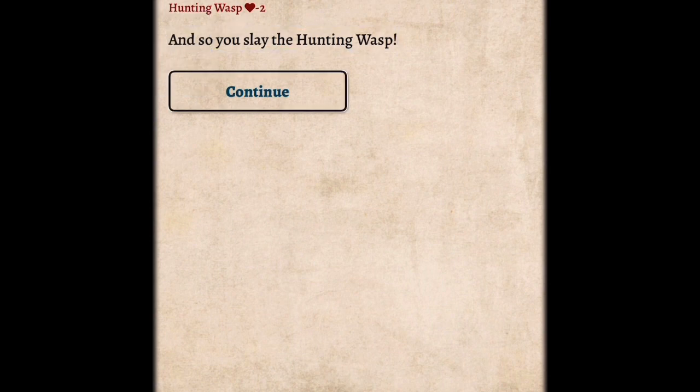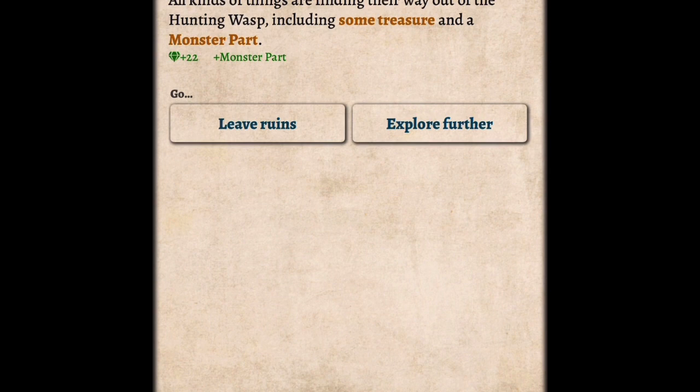Continue. Leave ruins. Story. There's a thing with fighting for your life: experience you'll never forget. Experience plus 2. All kinds of things are finding their way out of the hunting wasp, including some treasure and a monster part. Oh, another monster part. They want us to live, but we need a sharpening stone to make this successful. Treasure plus 22, plus monster part. Choices. Go. Leave ruins. Explore further.